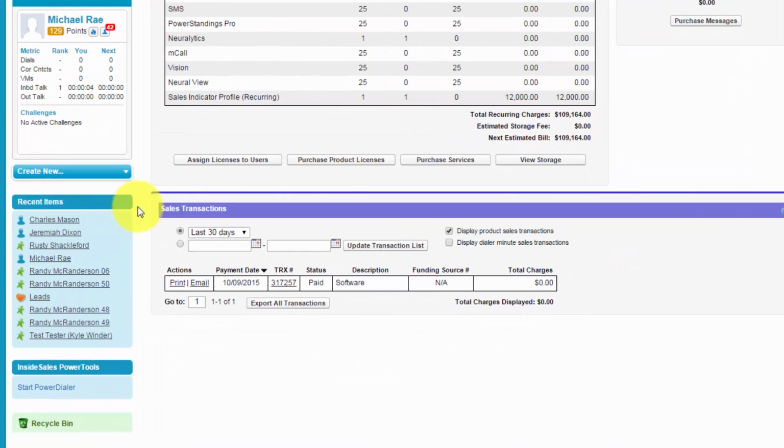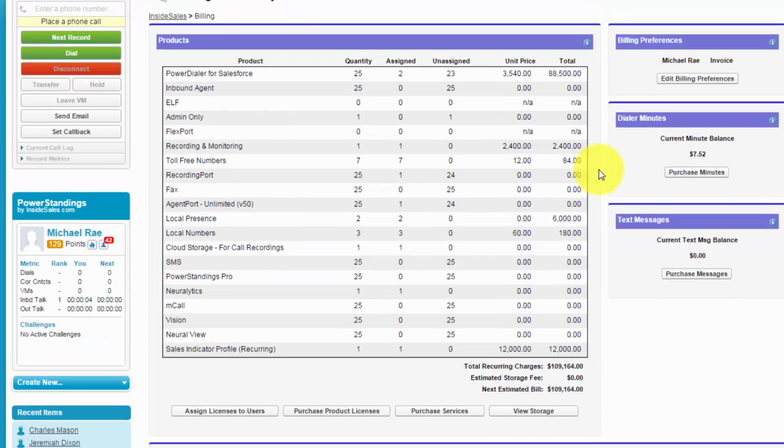When we scroll down clear to the very bottom, we can see the sales transactions section. In this section, we can see any invoices or payments that are outstanding or paid, and it gives you the opportunity to print a sales receipt or an invoice if needed, or you can email that to yourself or to another person in your company, perhaps an AR person.